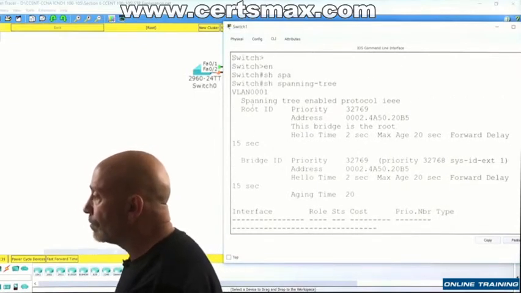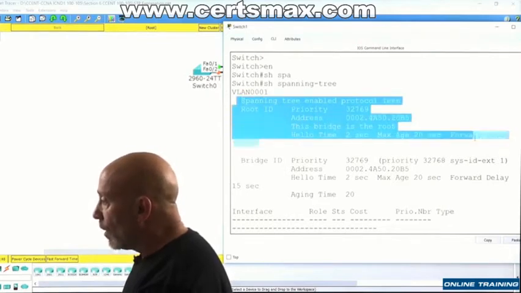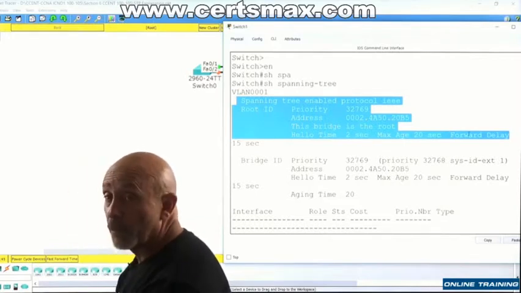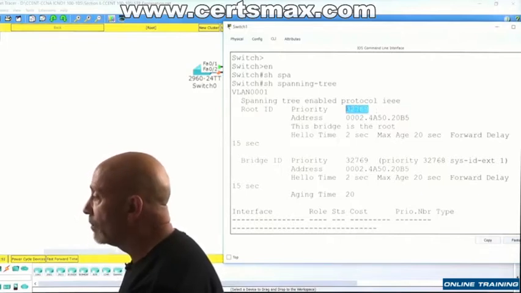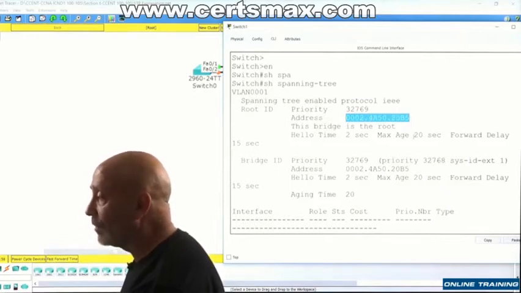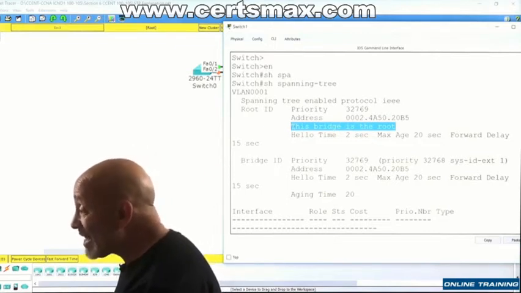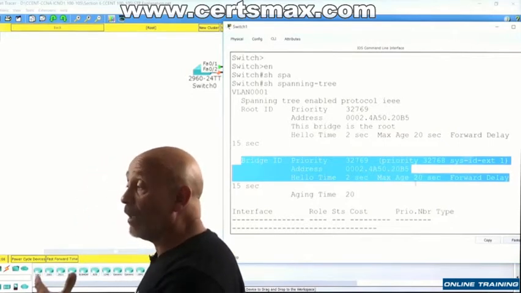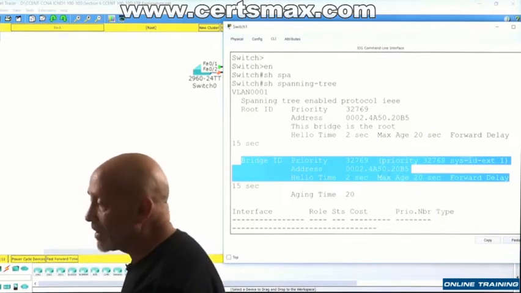So this portion of it right here is telling you who the root bridge is. It's for the root bridge. So we're using a priority of 32769. The MAC address of the switch is that right there. This is telling you, hey, I am the root bridge. And this information down here is going to be for the switch itself. So for this switch, you can see that the MAC address is the same.